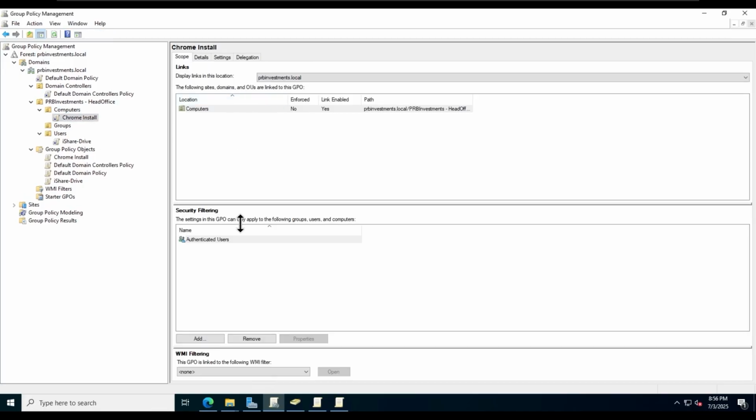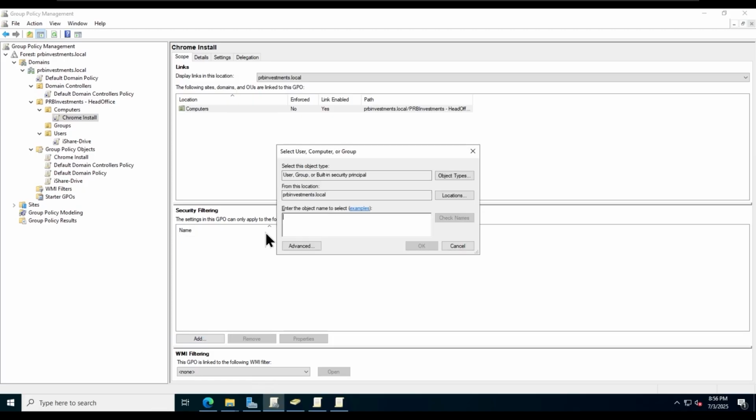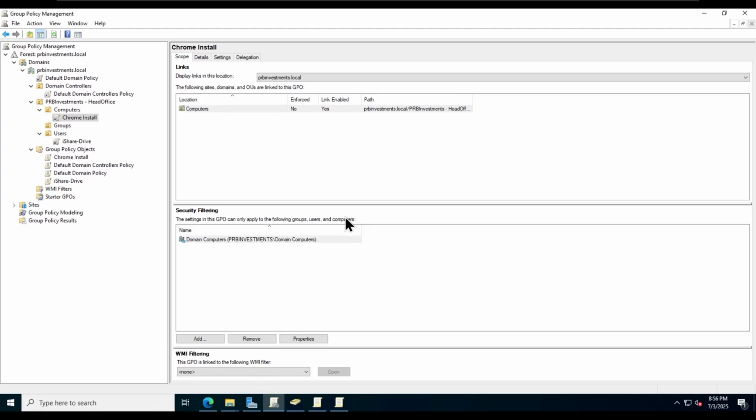We can see our computers OU is linked to our GPO, and under Security Filtering, we can see Authenticated Users. Authenticated Users applies your group policy to everyone within your scope, but this applies to user objects only. Since we're applying these settings to computers, we need to select a computer group that we can use. So we'll remove the Authenticated Users security group. And we get another pop-up box saying that removing the Authenticated Users security group can cause your group policies to not apply, and to ensure that your group policy has at least Domain Computers or Authenticated Users with at least read-only permissions. For this situation, we'll add the Domain Computers security group, and this group will allow us to apply our group policies to all computers within our scope.